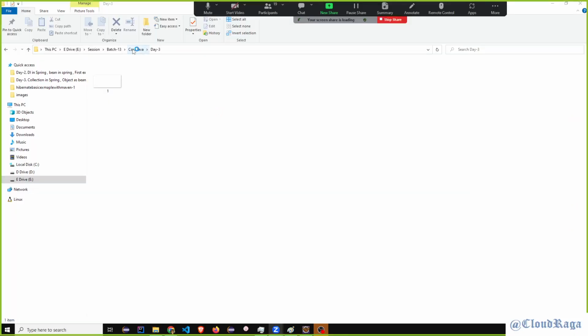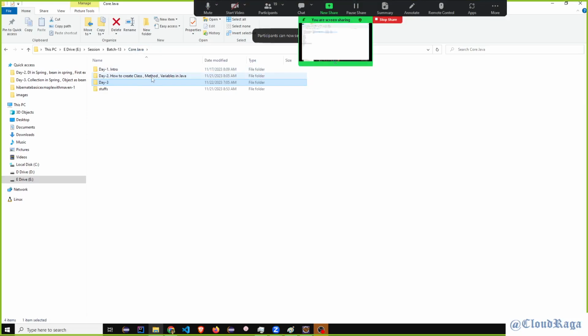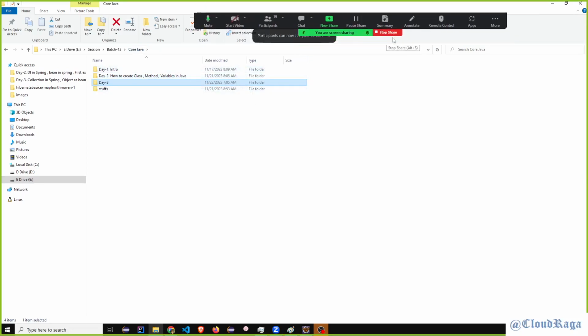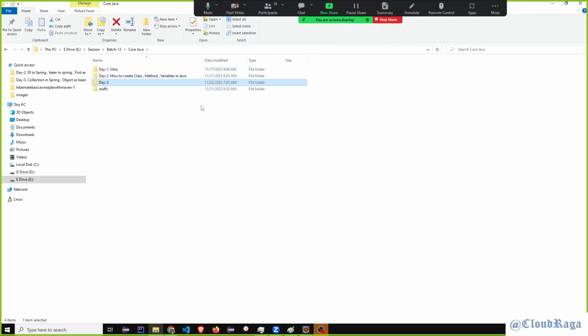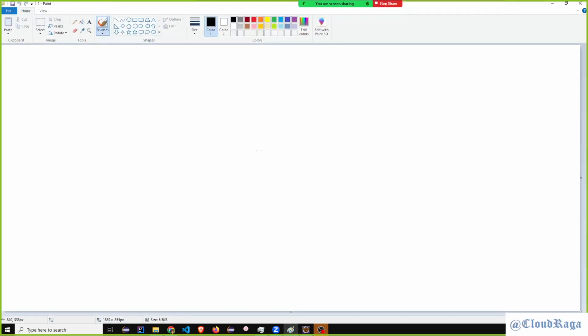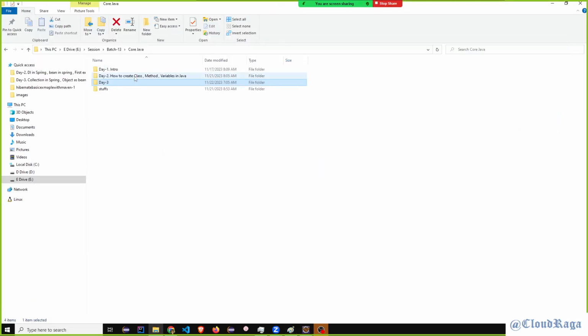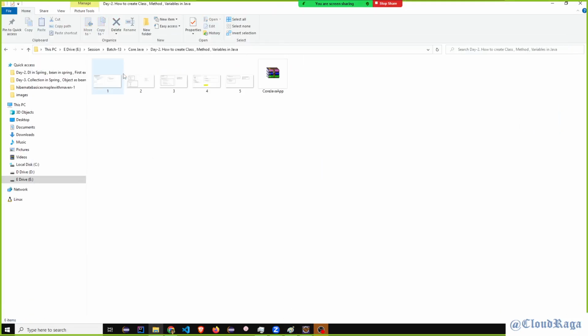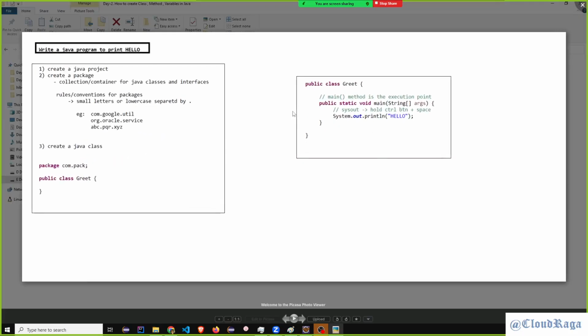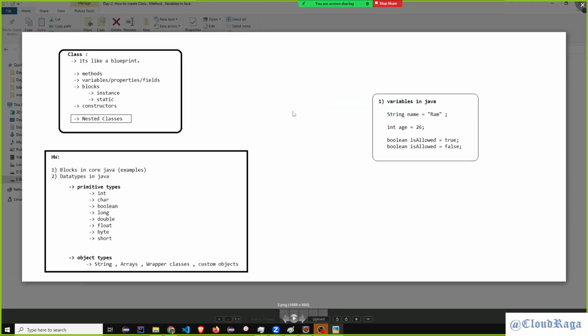So yesterday we saw how to create a class, methods, and variables in a class, right? And then how to access it outside of a class. So today we will continue the same and talk about what other things we can add in a class. We talked about methods and variables.